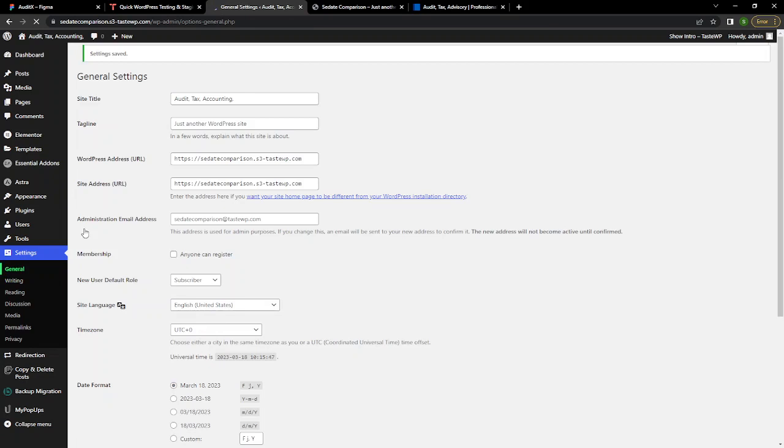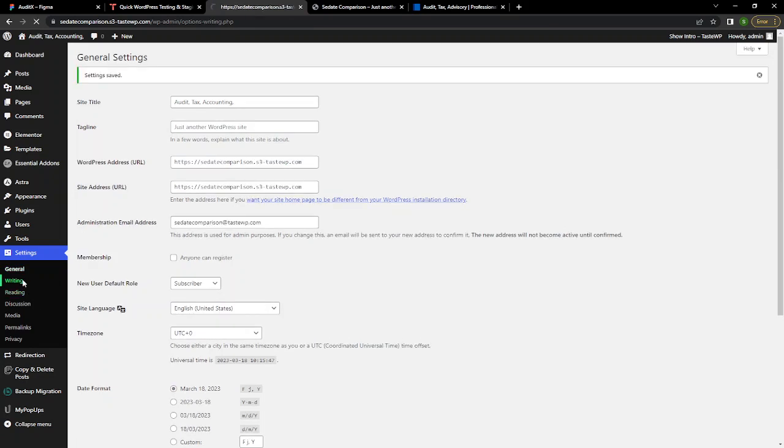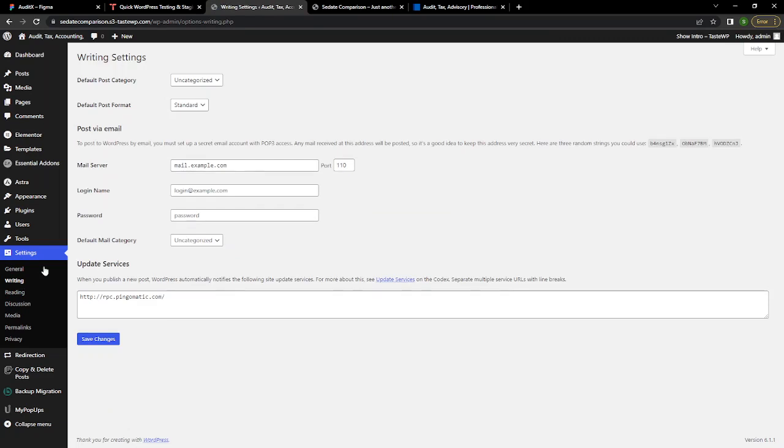Another very important thing under settings is writing. The only thing we want to change in writing is our default. By default, when you write a blog post or an article and you forget to select or create a category for it, I want our default to be tax or maybe uncategorized. For default format, just leave it as standard and leave all these things the way they are. You can save changes. Because I didn't make any change, there's no need to click on save changes.